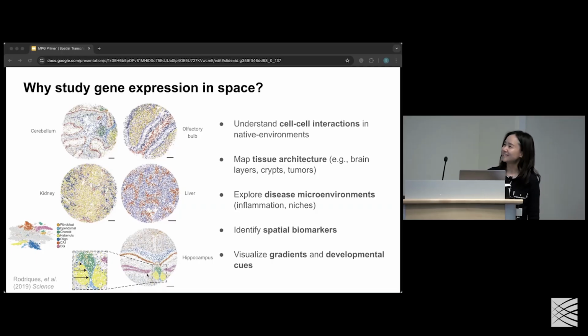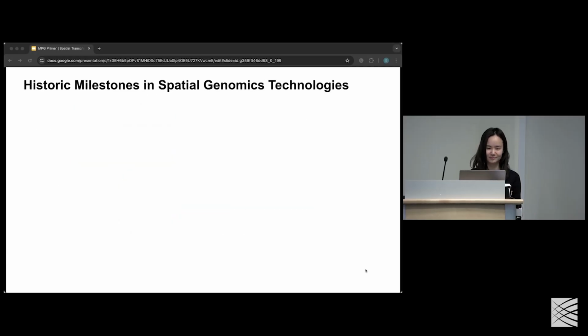So basically, studying gene expression in space allows us to see what cells it is interacting with. What does the tissue architecture look like? If there's a disease microenvironment, is there any kind of inflammatory niche? Is there some kind of cell population that's going to aggregate together? And we can start to see the spatial patterning that tells us a lot more about what's happening biologically.